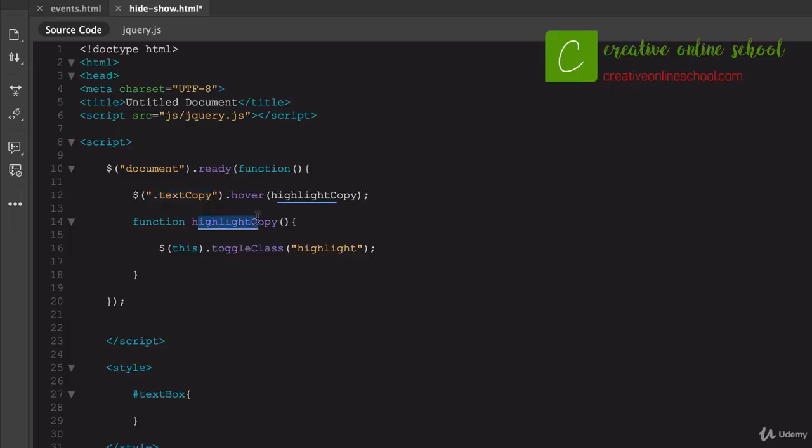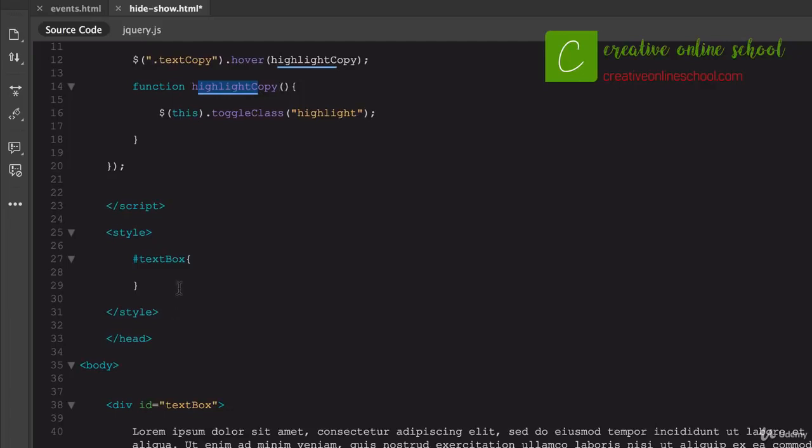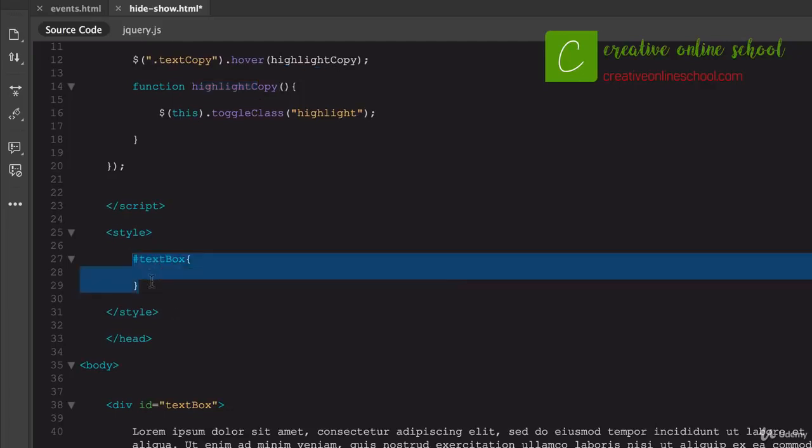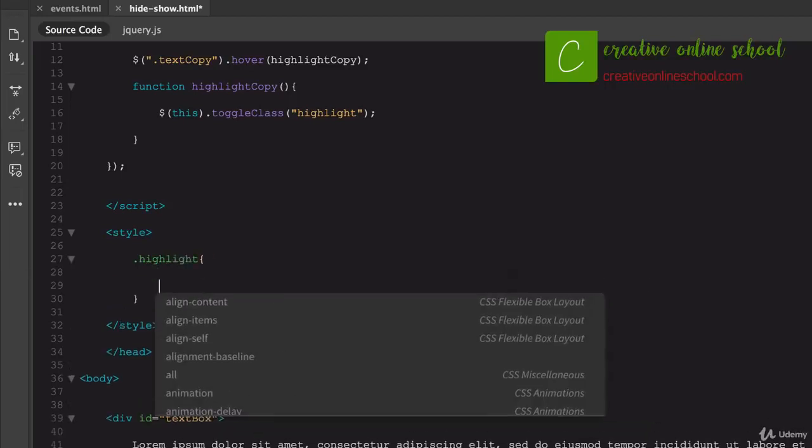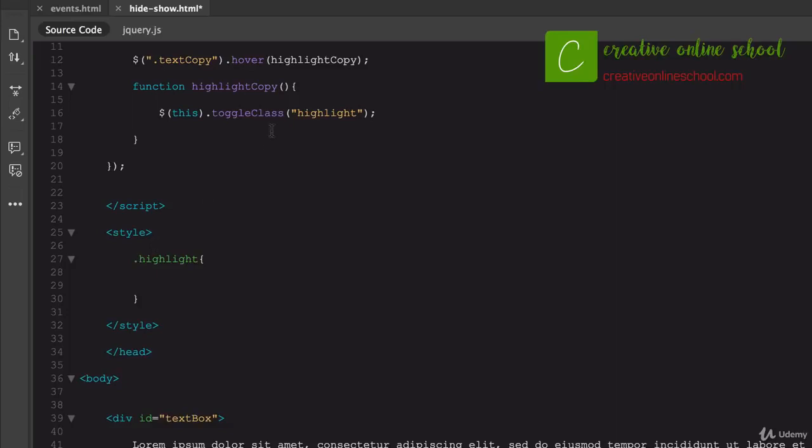So we created the function of highlight copy, and we said whatever that is, toggle to the CSS class of highlight. So I'm going to come on down here. We can get rid of text box this time. That was an old class. And we will say highlight, open and close that bad boy. And make sure this is a class and not an ID, because we said this is a class up here.